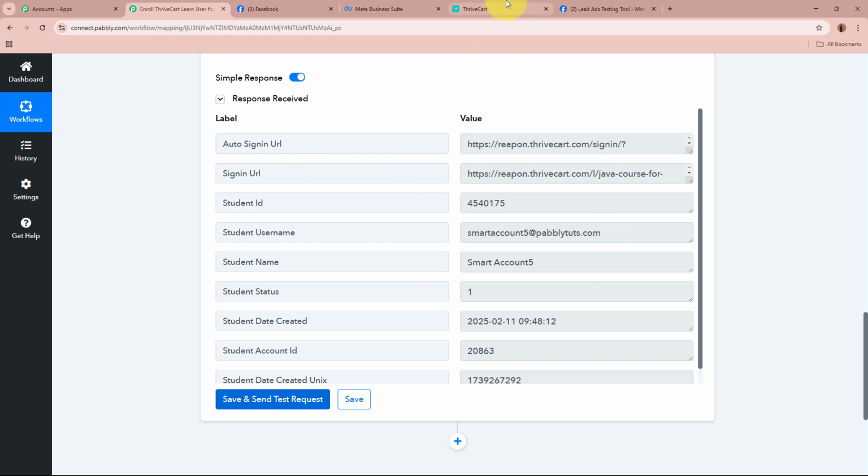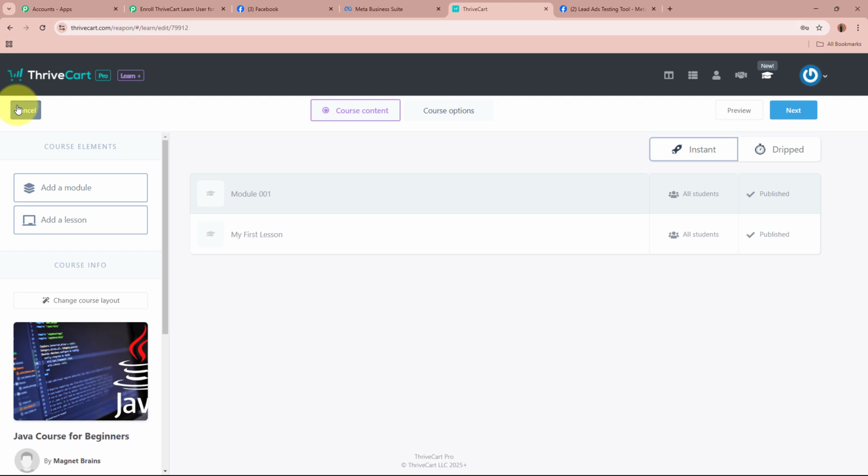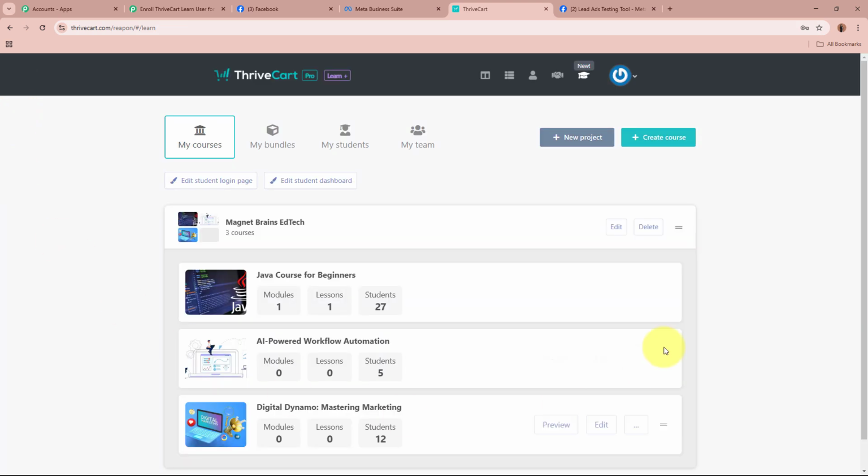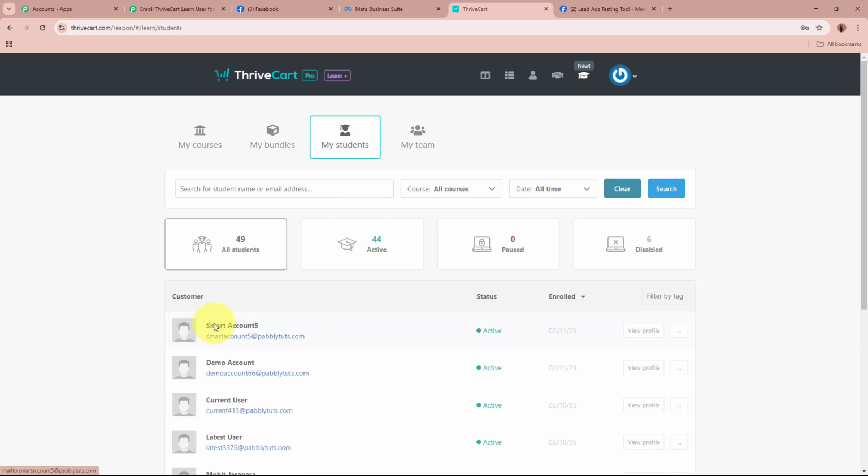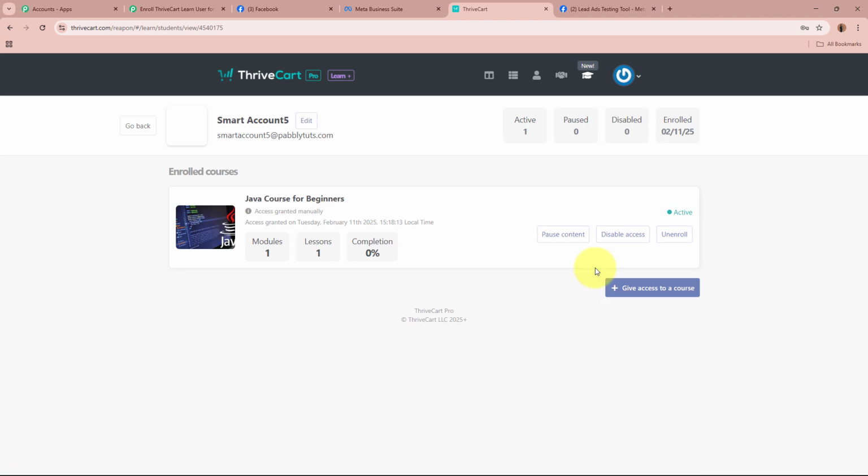So now I'm going to open my ThriveCart Learn account. I'm going to go back to the main page of my ThriveCart Learn account. So this is the page, and over here in my students section, you can see a new student in the name of Smart Account 5 has been successfully added. I'm going to view the profile. The name is Smart Account 5, email is smartaccount5@pabblytunes.com, enrolled to the course Java Course for Beginners.